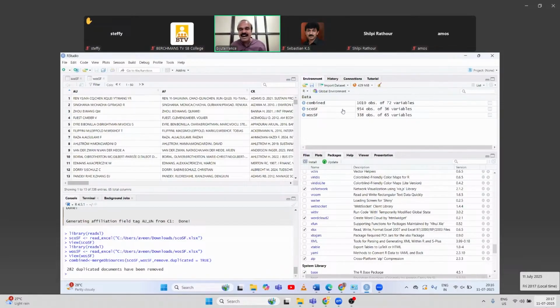That is 1010 observations. Now, what is needed? We have to save this as a new file. So for that, again, we need to write another code. Don't worry, I will tell these codes and display these codes in the PPT. Then you will understand it clearly.